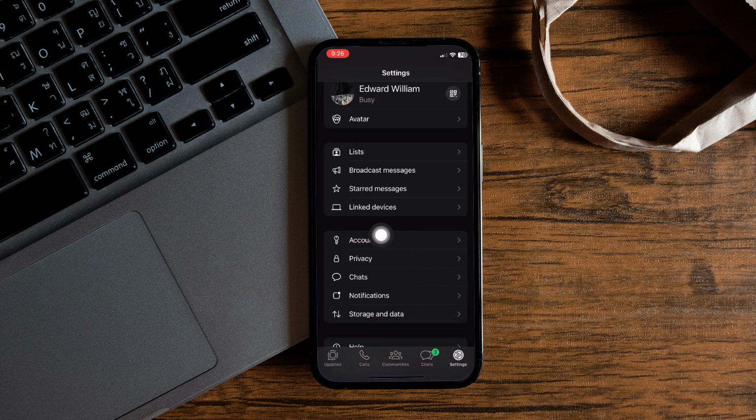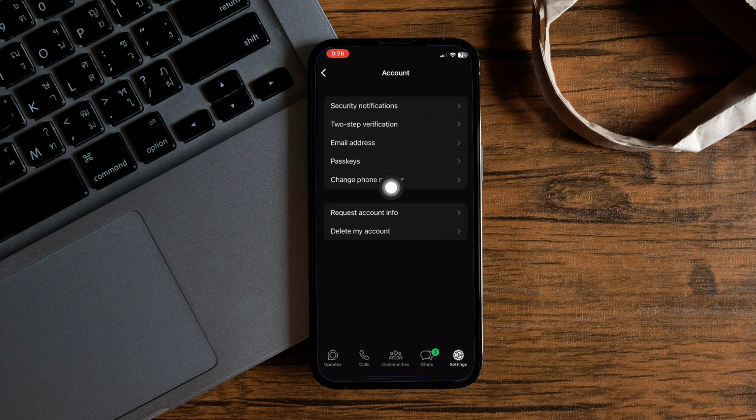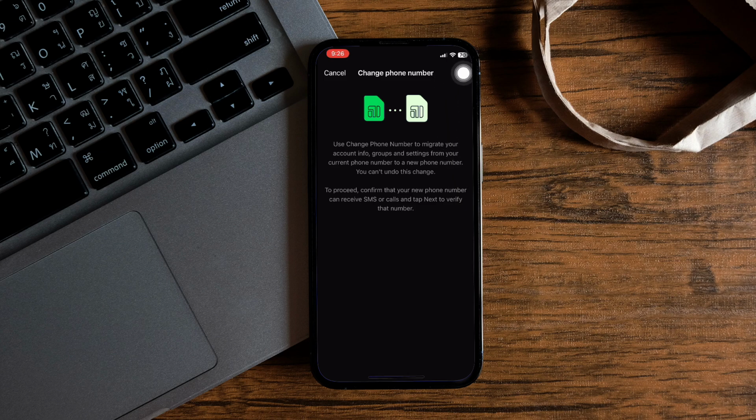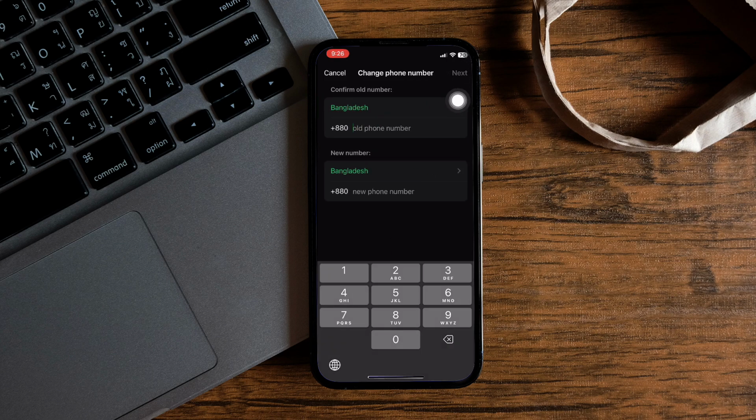Tap on Account from the menu. Then tap on the option Change Phone Number. Tap on Next at the top right corner. Now, confirm your old phone number.